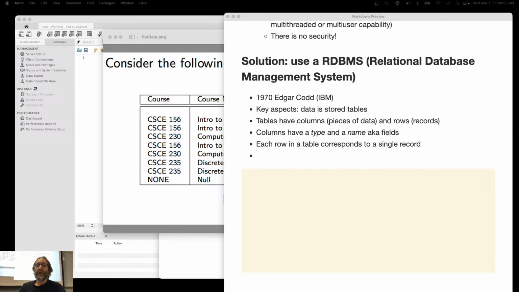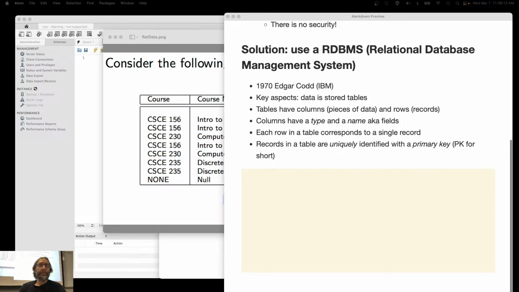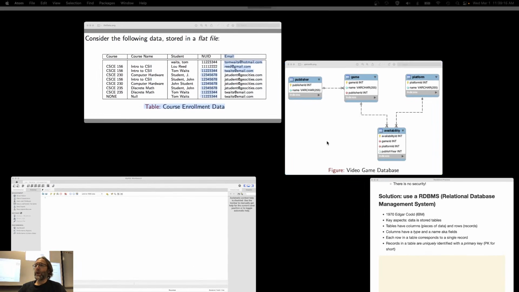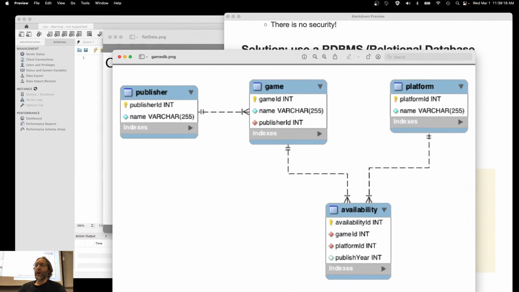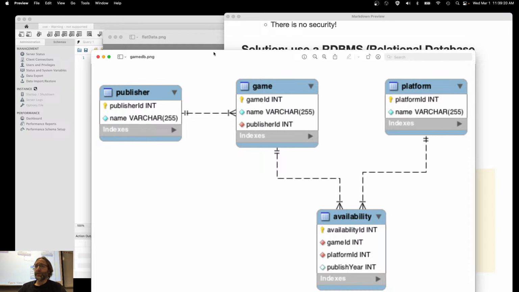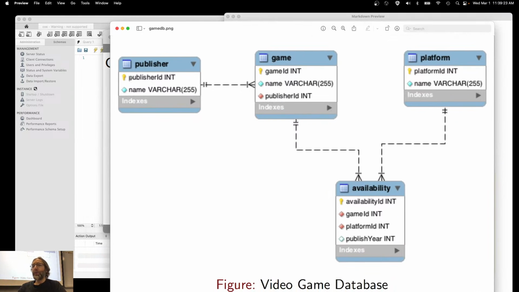Unique records in a table are uniquely identified with a primary key, or PK for short. For example, over here in my diagram, this is an ER diagram. You'll be producing something like this eventually for your database. Each table has an ID associated with it. So for the publisher table there, we've got a publisher ID. For the game table, we've got a game ID. For the platform table, we've got a platform ID.